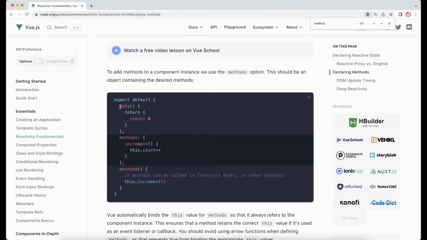As you can see, this is going to be at the same level of the data properties. So we started our application. We declare the data properties for the pizzas and then for the cart. And then when we close that object, we can open another one for the methods. So if we want to add some item to that cart array, we need a method to do that.